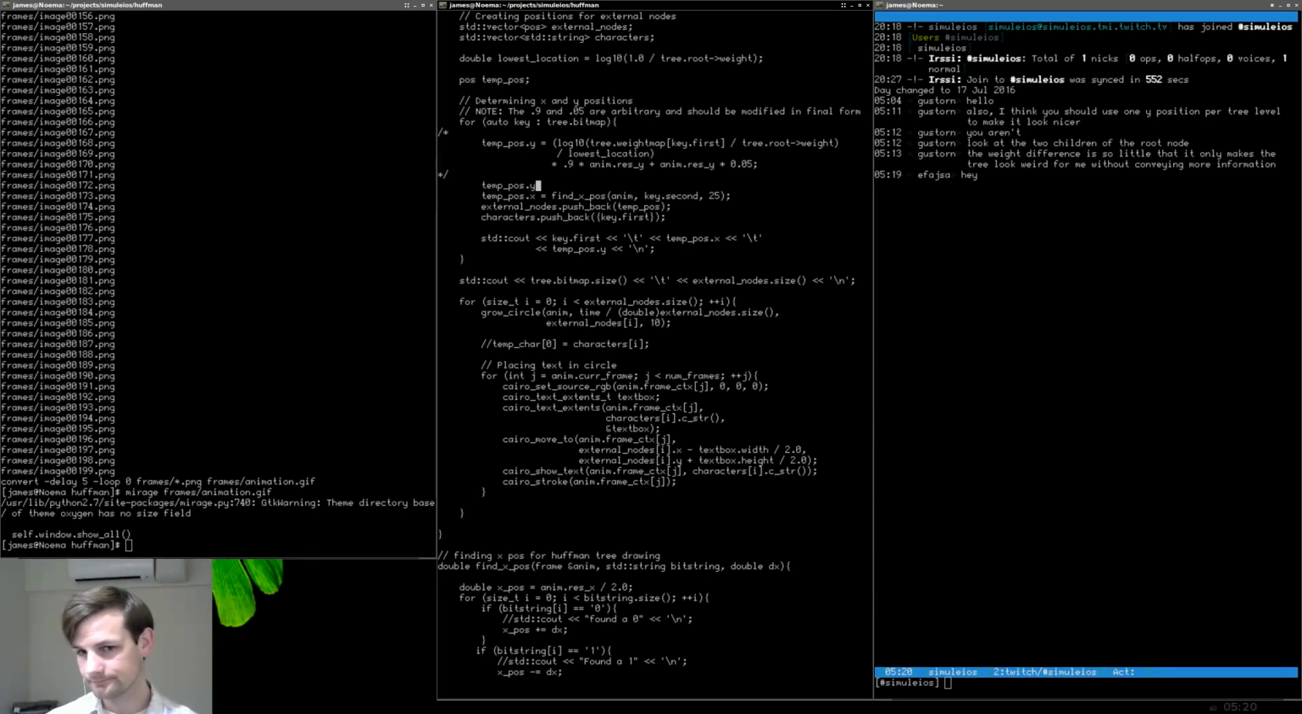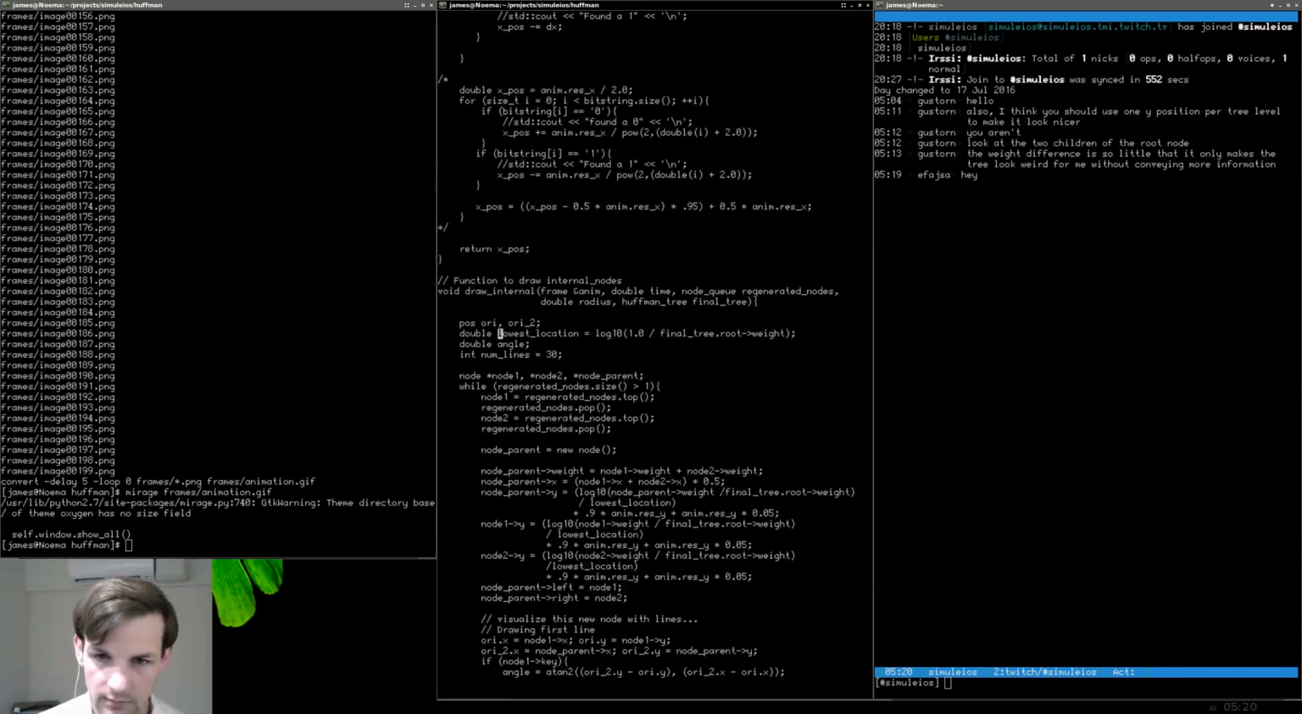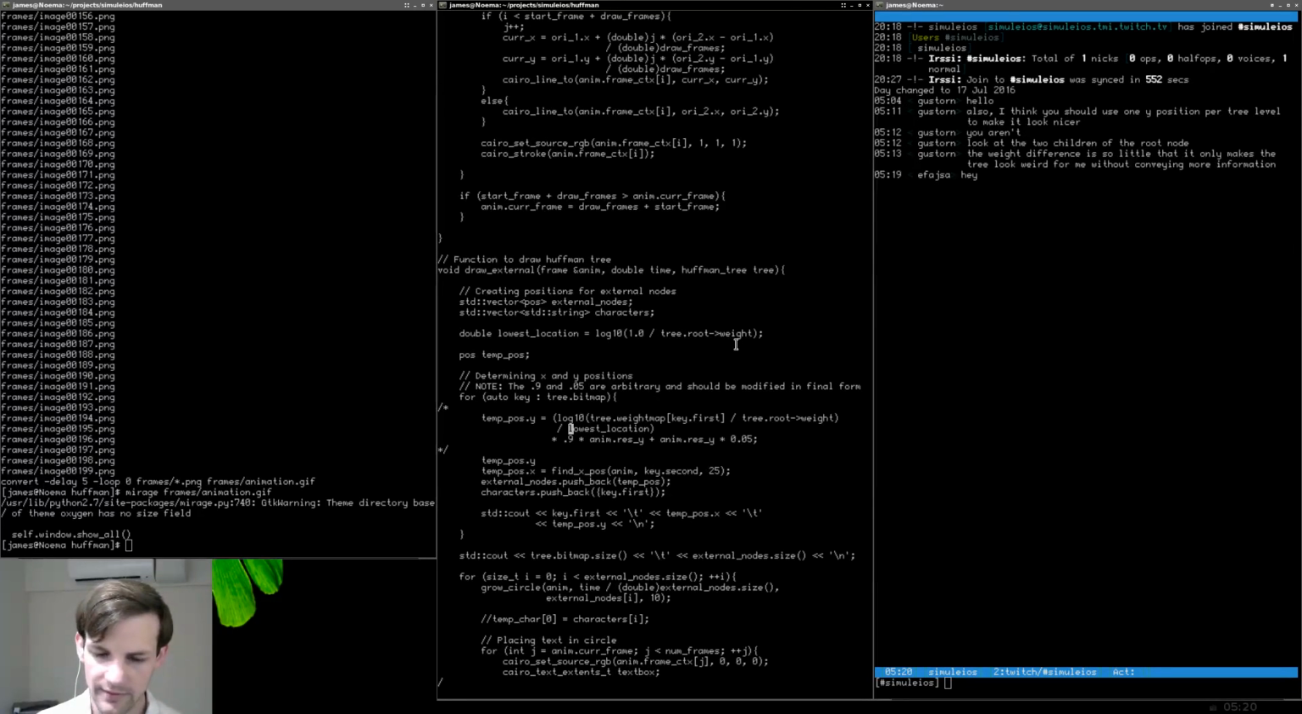Well, it could be, let's see, instead of root, let's do what we did initially, which was give it a position based on the following. So let me go up here. Do we use lowest location anywhere else? Location. There. And it looks like it's just used in draw internal and draw external. Okay. So let's redefine how we do this. So here we are there, and there we are there.